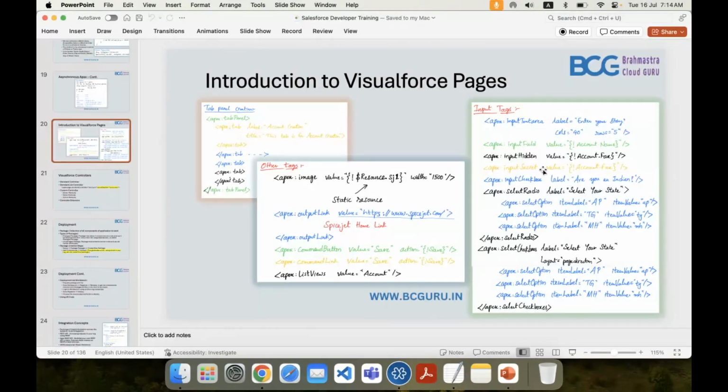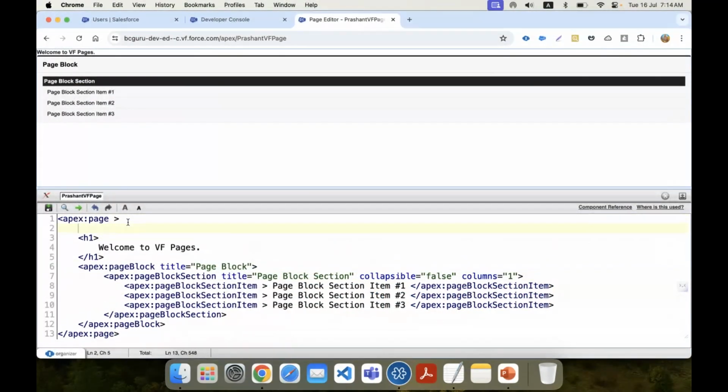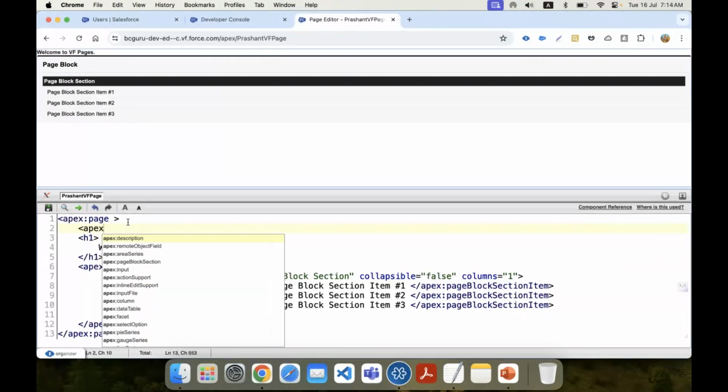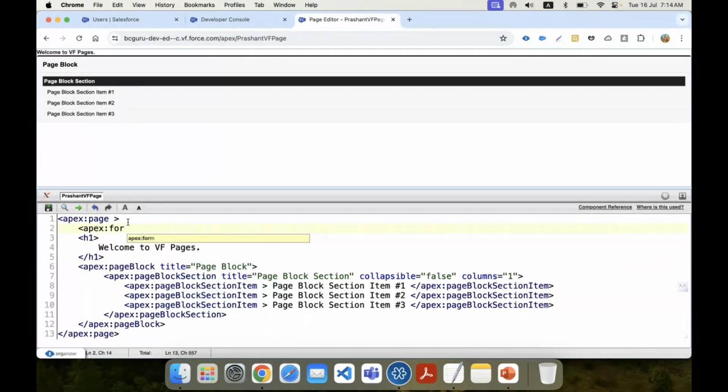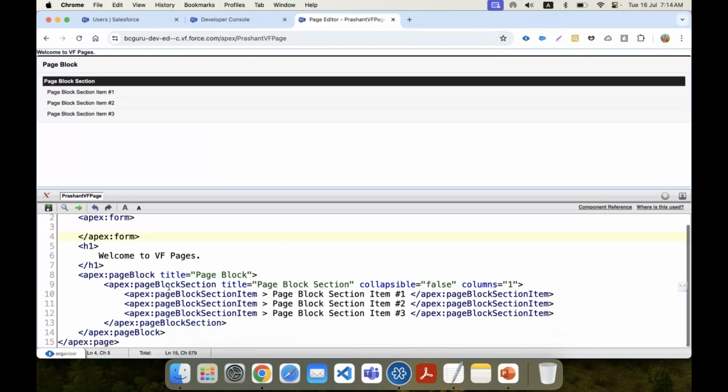So these are all form components. Form components means you first have to define the form, apex:form. Within that you have to keep everything.